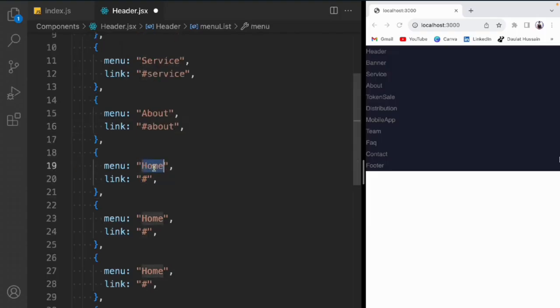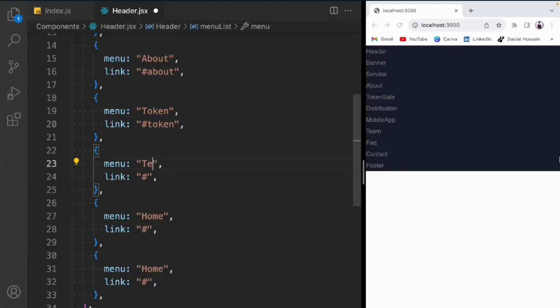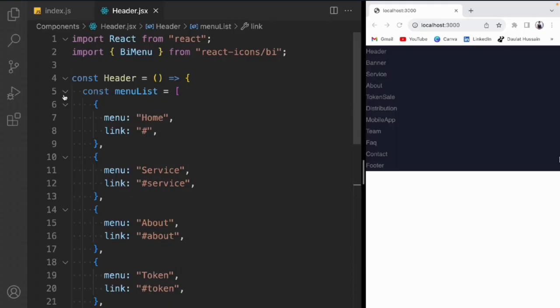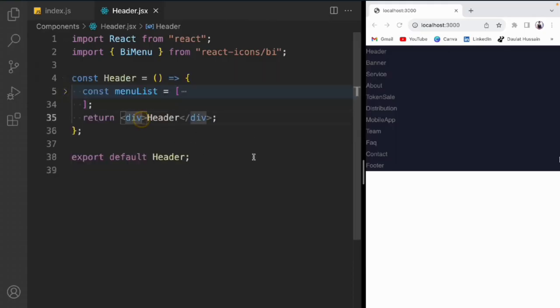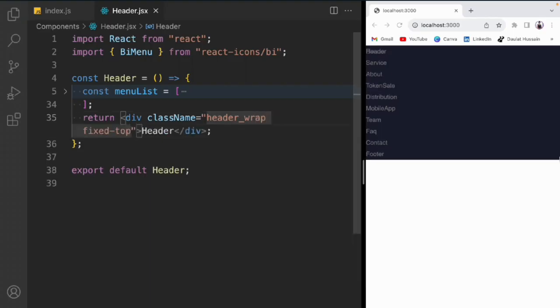And this will be our about section with the about. This will be our token, and this is the token, and this will be our team. This is the FAQ, and the last one is the contact, and this is the contact. Looks fine. So this is the menu list we have, and now we can take a class. It will have a header class, wrap. It will have a fix, top. So it will be fixed, and now inside that we'll take a div.